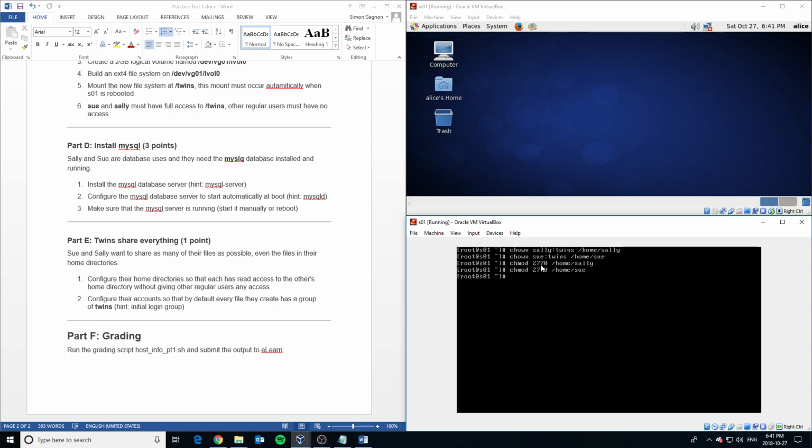And if you do that, what will happen is that Sue and Sally can basically go into each other's home directories. But what will happen is if Sally creates a file in her home directory, it'll say Sally, Sally. And if Sue creates something, it'll say Sue, Sue. What we wanted is for it to say Sally and the group saying twins every time a file is created. So you're going to make sure that you put a 2 in front of your 770 or 777 or whatever it is. And what that will do is make sure that whenever a file is created, the group of the file says it's twins.